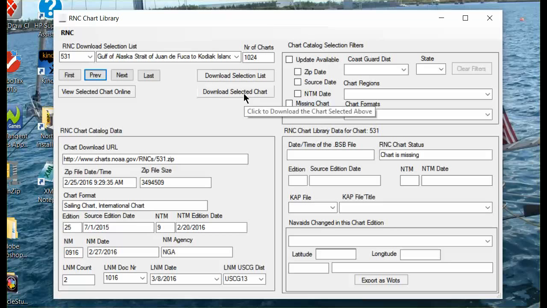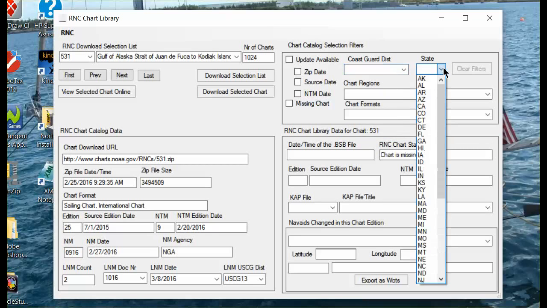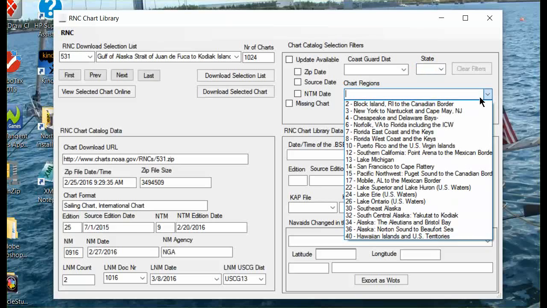I can also download the individual chart, but again, I want to build my library. I don't want to do it quite that way. So the easiest way is to use one of the geographic filters on the library to select the chart you want to download. Probably the most efficient is to choose one of the NOAA chart regions for download. Whichever chart region best represents your sailing area, or at least your initial area of operations.